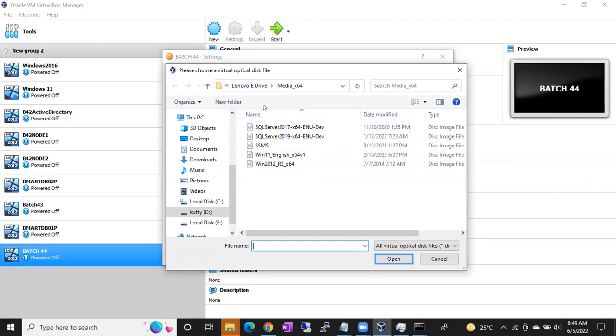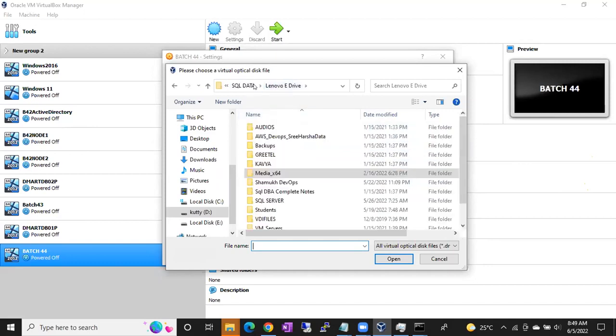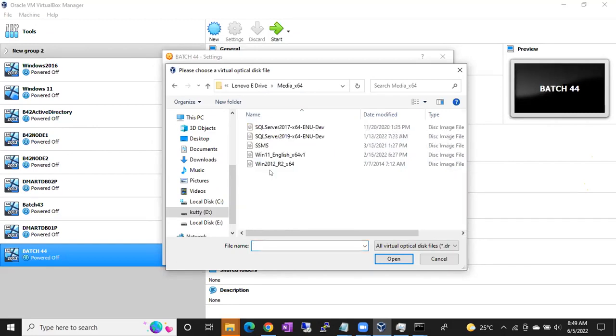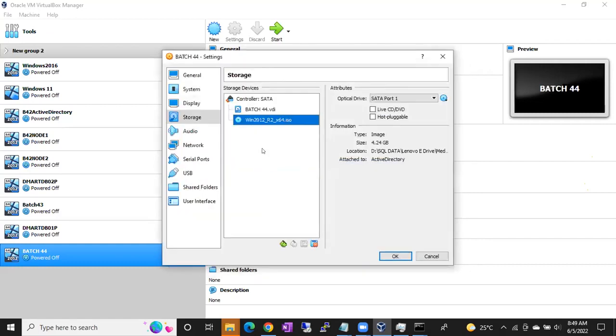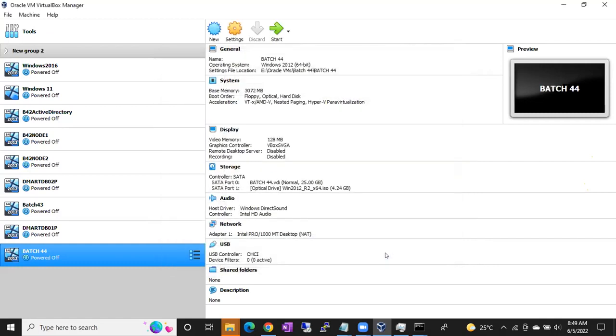So these are the software I have with me. I am going to provide the software to you once you are enrolled for the course. So this is the Windows 2012 operating system ISO image. Double click on it, it will be attached. Just click OK. Fine. Now I just attached the operating system file.